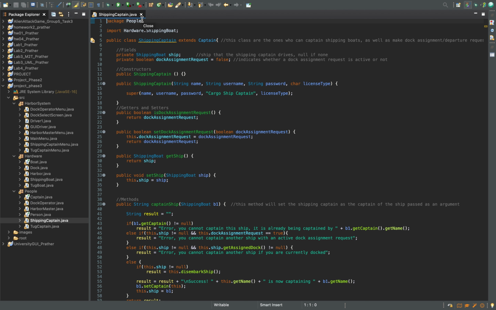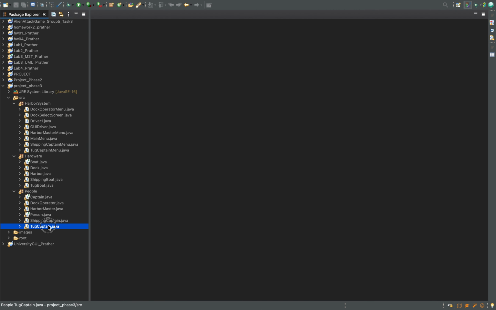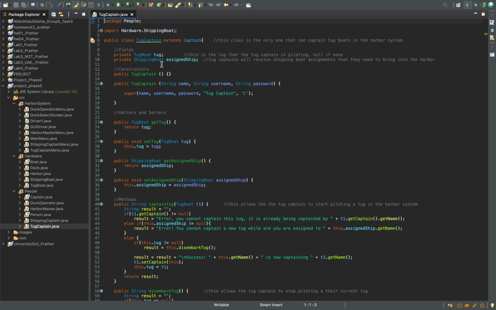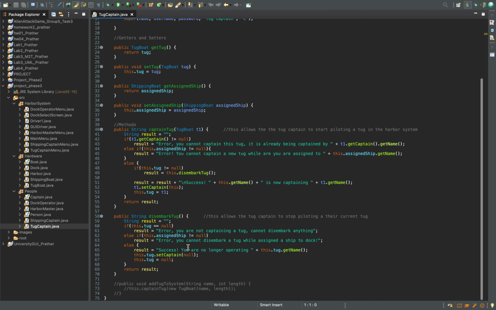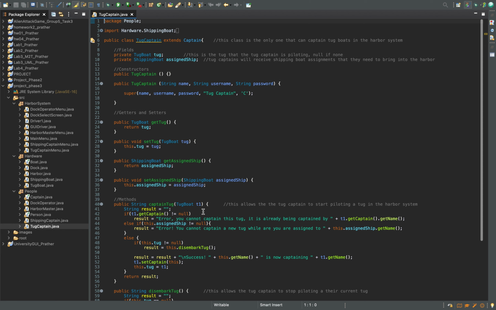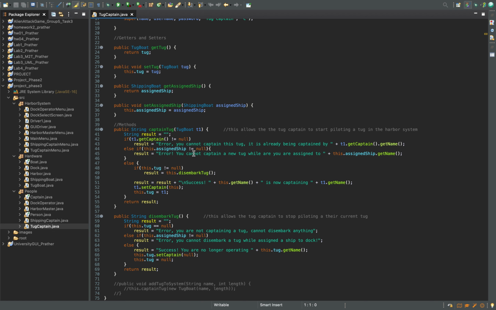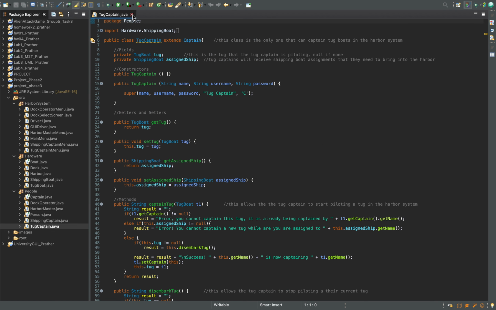Moving on to tug captain. These guys have a tugboat field and a shipping boat field, which is an assigned ship. So captains are affiliated with the tug that they're captaining and also the shipping boat that they're pulling into the system. So their functions are captain tug and disembarking tug. You'll notice that there's no way for the tug captain to change this shipping boat, this assigned ship field within their class, but that is because it is a function of the harbor master. Okay, so that does it for the people package.